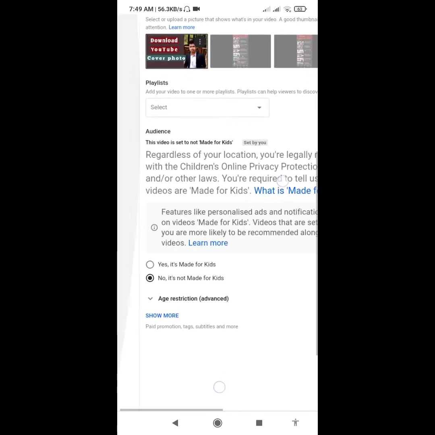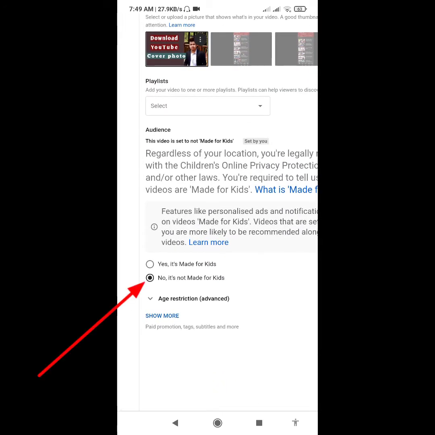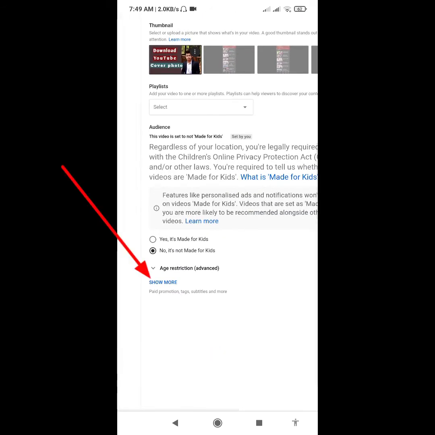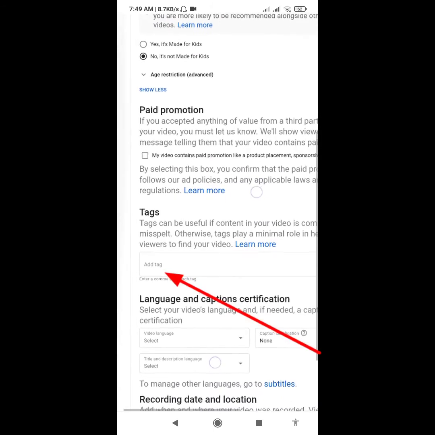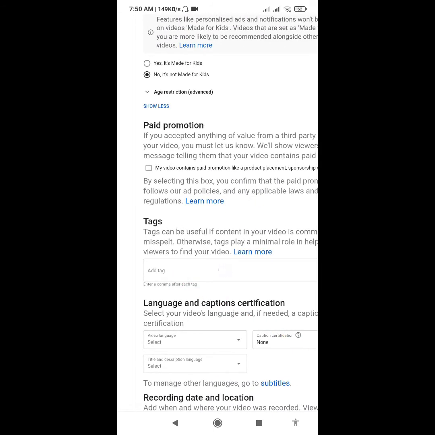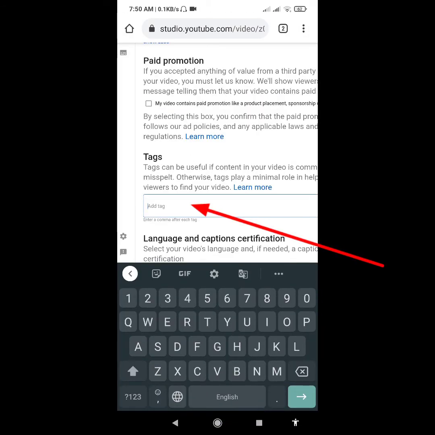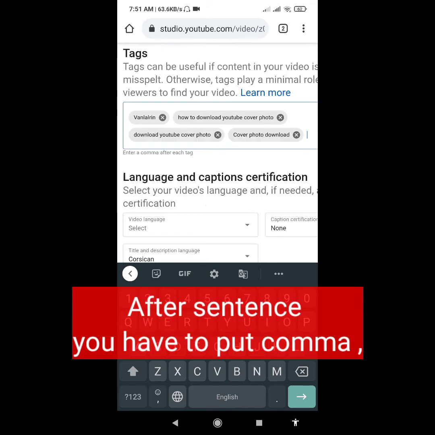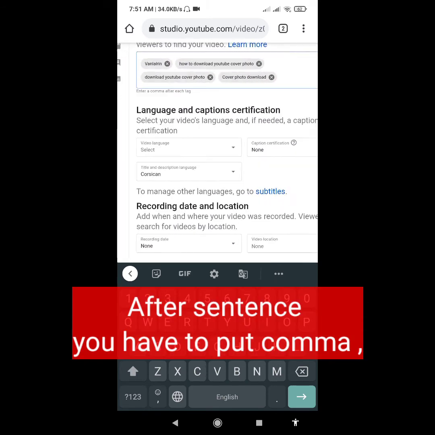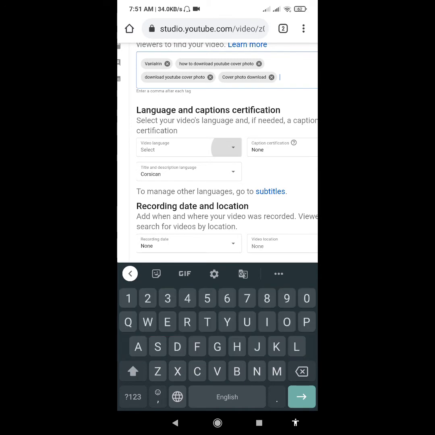Then select no, it's not made for kids. Then you have to click show more. You have to put tags here according to your video. Click on tags and carefully put unique tags here, according to my video. Put both long tags and short tags. Also mention your channel name. After that, select the language and mention it here.